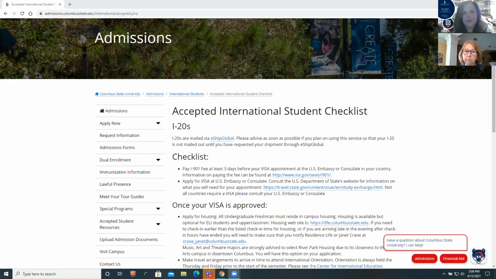So most of our items are covered under our Accepted International Student Checklist. This can be accessed by going through the Admissions tab, International Students, and then Accepted International Student Checklist. After you're accepted and your financial guarantee has been squared away, we then create what's called an I-20. The I-20 is what you would take to your U.S. Embassy or consulate in your country to apply for the F1 visa.